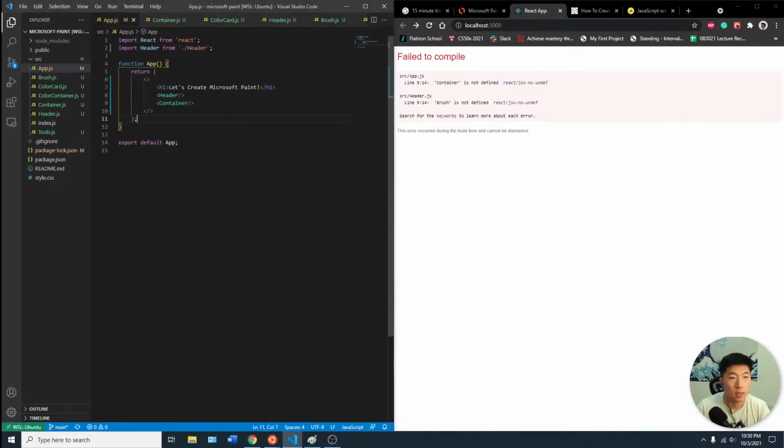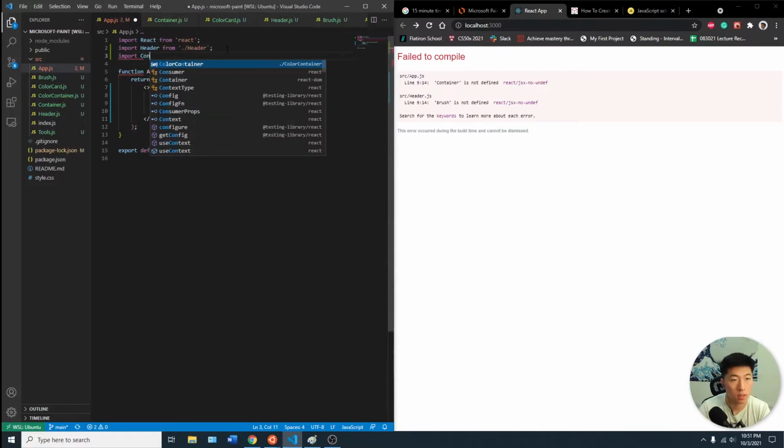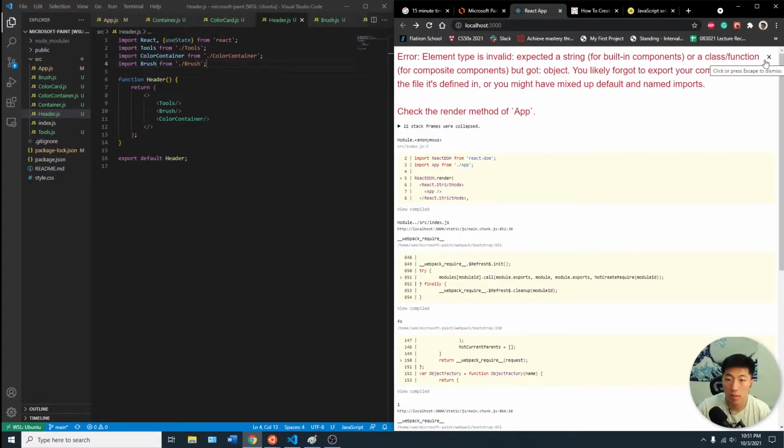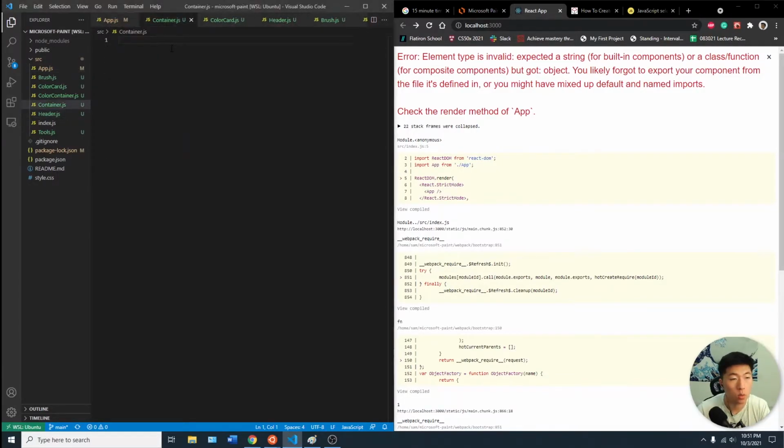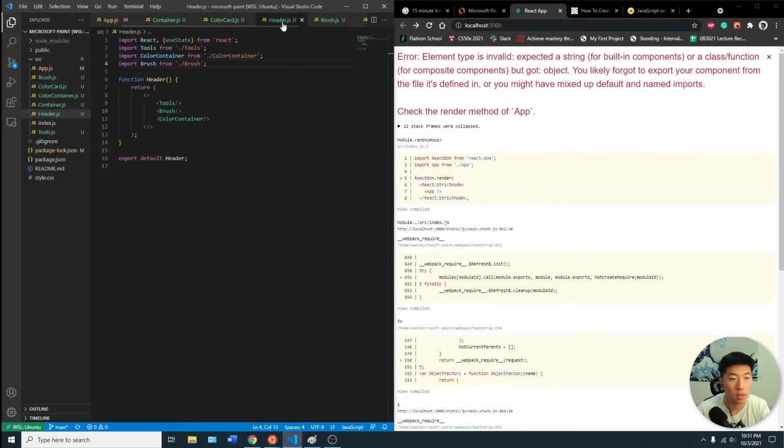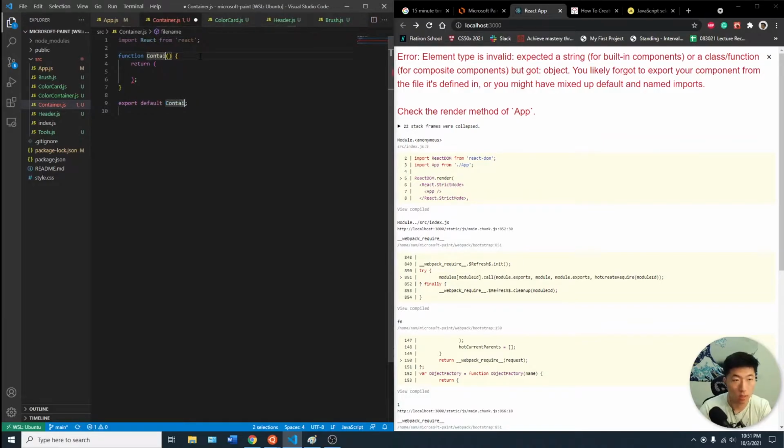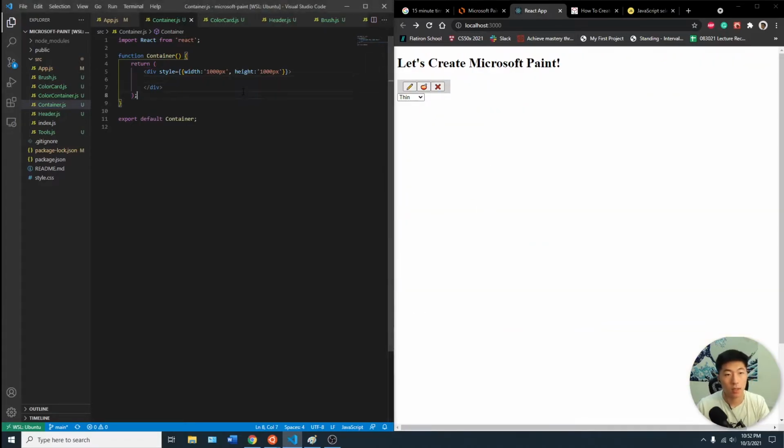Let's see. App.js. Container is not defined. Okay, I guess I gotta import. Oopsies. Elements unavailable or invalid. Check the render method of app. Ooh, container has nothing. Okay, and color card doesn't really have anything either. So this is for the container. I just want to create a white background. So let's add a box with a div. And then the container will have an H2, this is a container. That should pop up below.